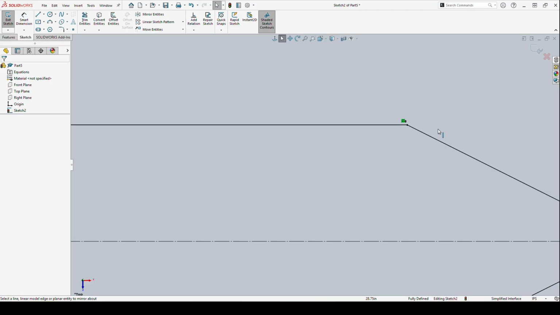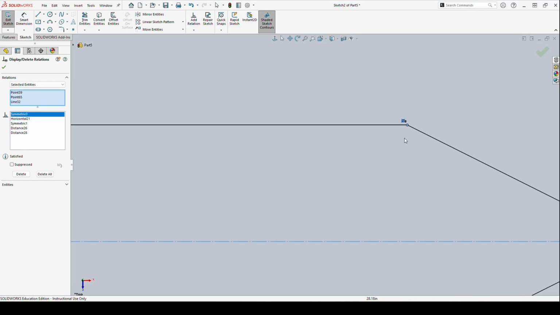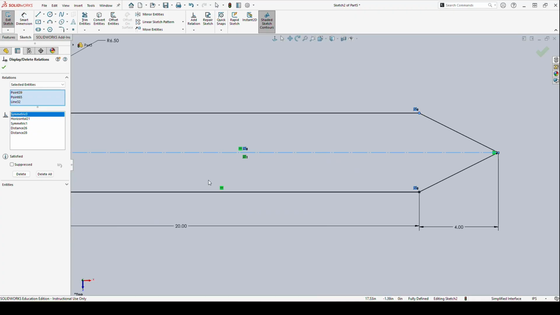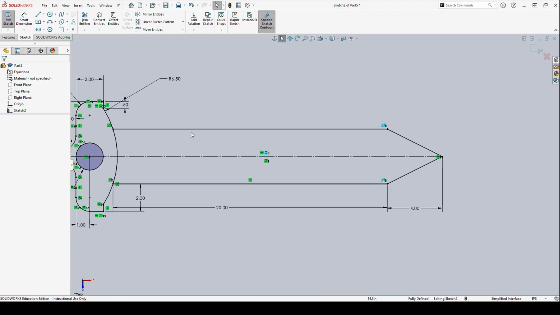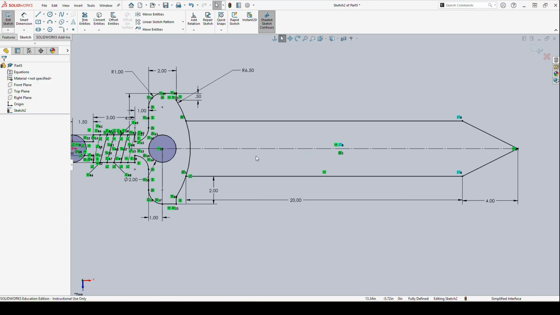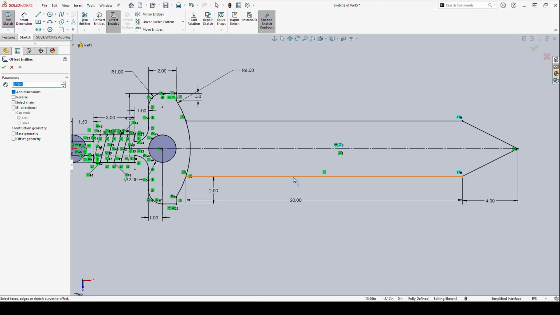But I have added that little piece, which is the square with the line through it. That is my symmetric sketch relation, by saying that I have created this line symmetric to the other one, meaning that I don't need any dimensions on that top half that I just flipped. It is already fully defined.